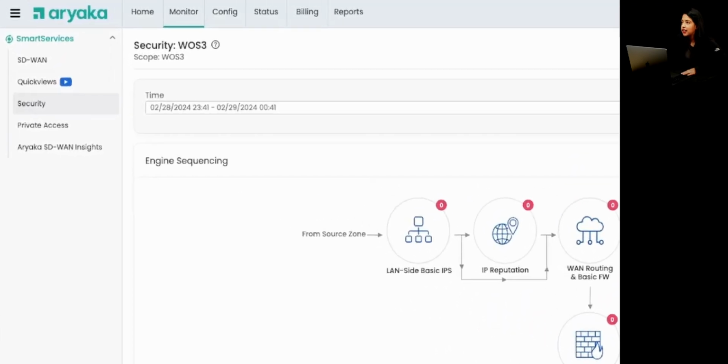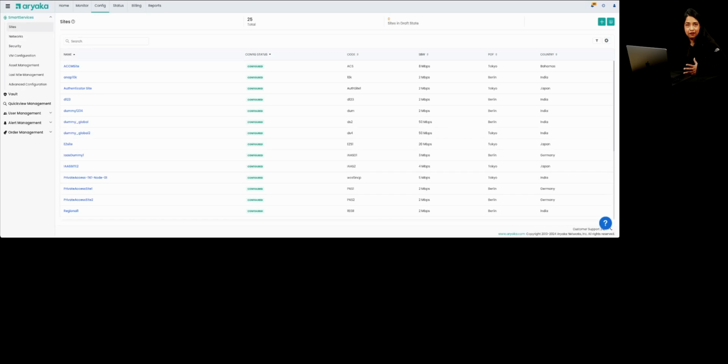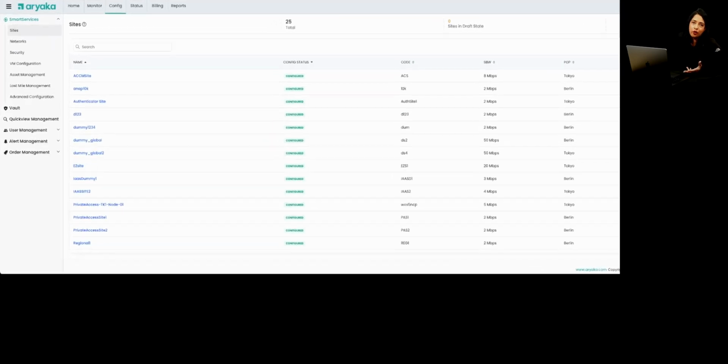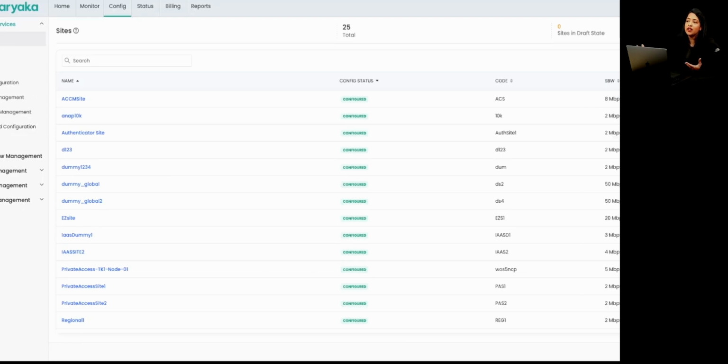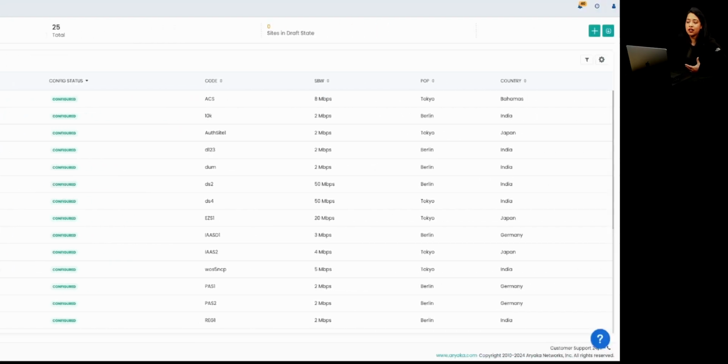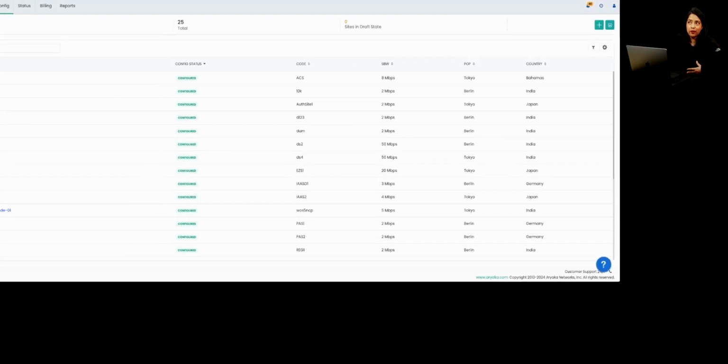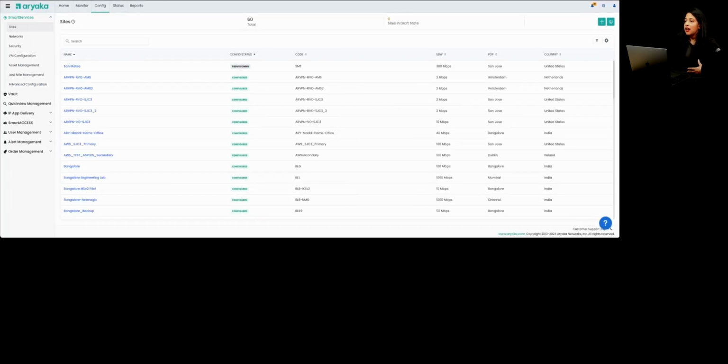So let us start our journey into the world of Aryaka's unified SASE with the configuration tab of MyAryaka. And much like the SD-WAN solution that Aryaka has, the configuration for security can be self-managed, co-managed, or Aryaka managed, depending on your service with us. And all of the configuration can be found at a single location and can be managed much like your SD-WAN service.